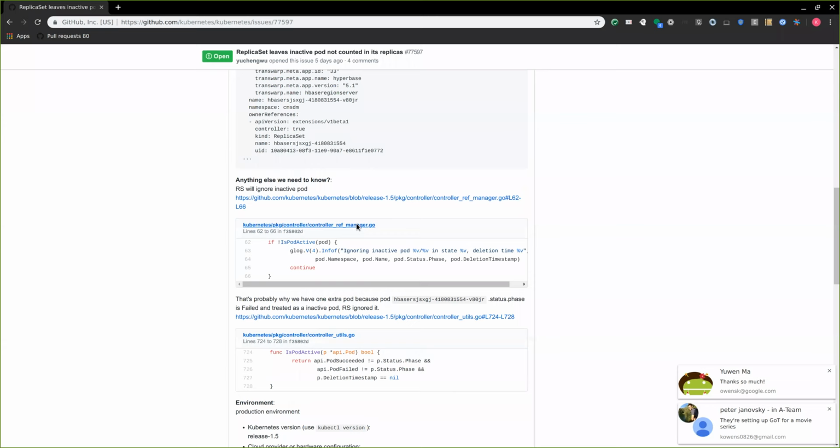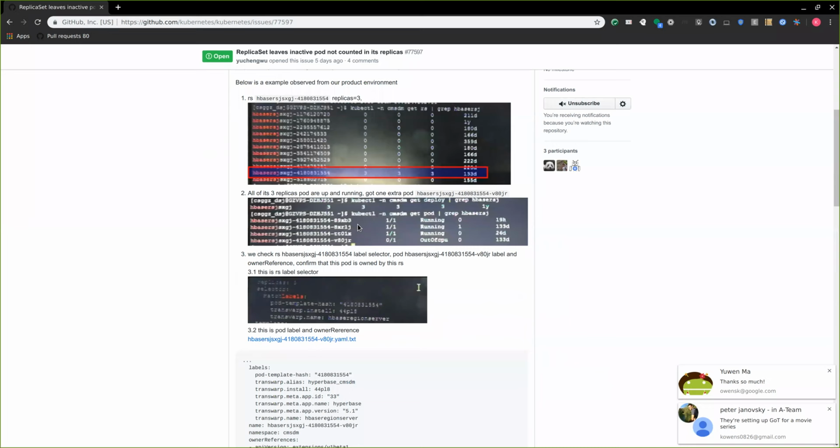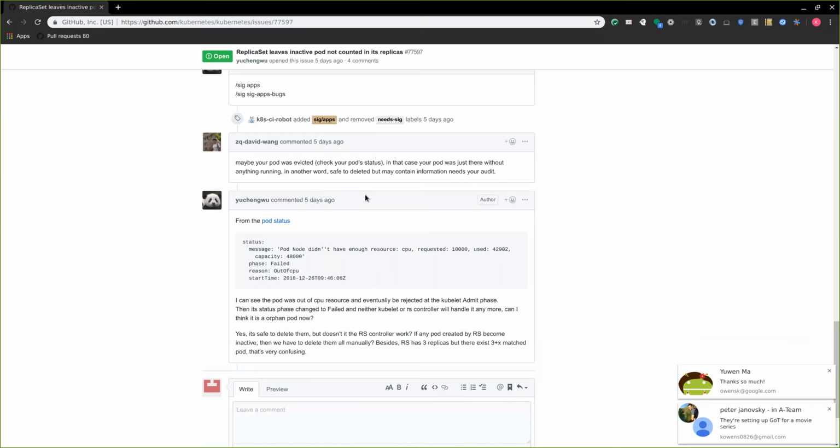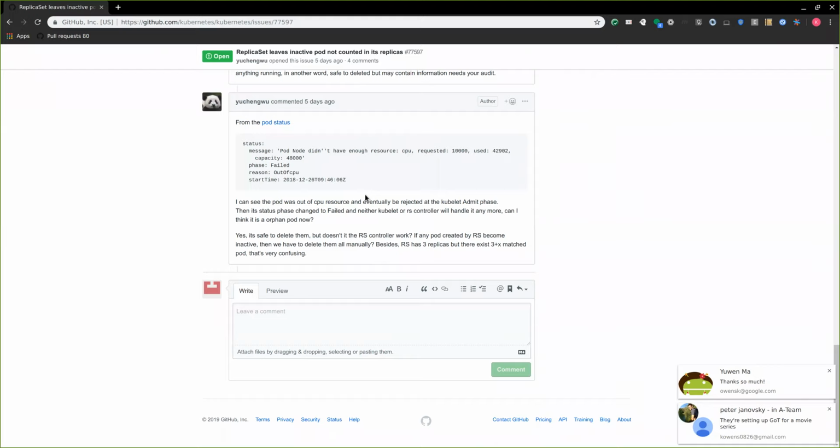When did this go in? Because if you scroll down to the environment and it says Kubernetes version, it says release 1.5. So this is really old. Like, it's out of support. So then I guess the question is, what do we do with it?